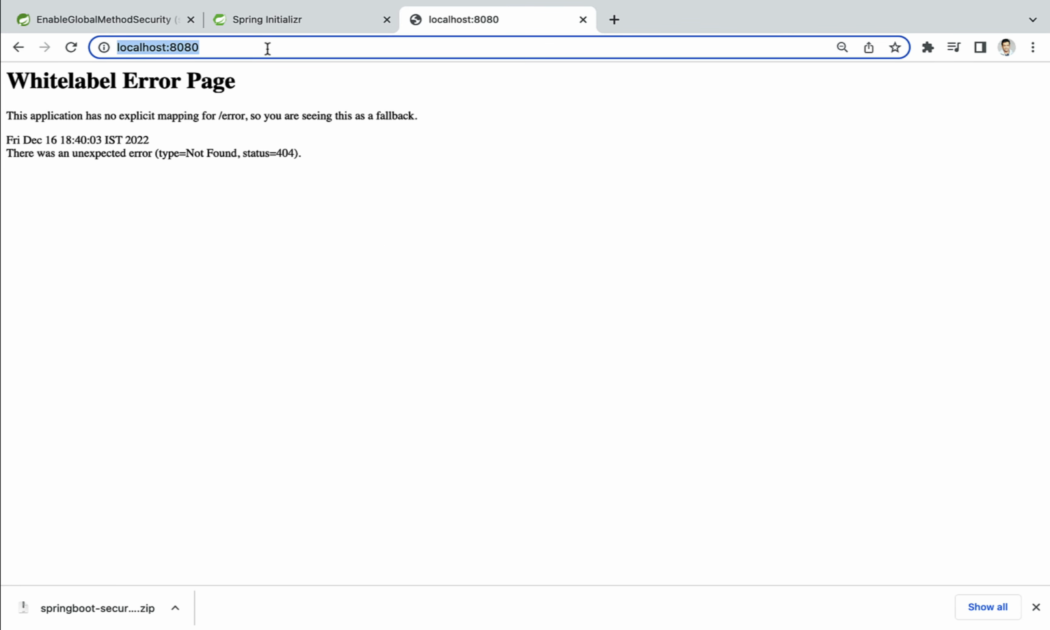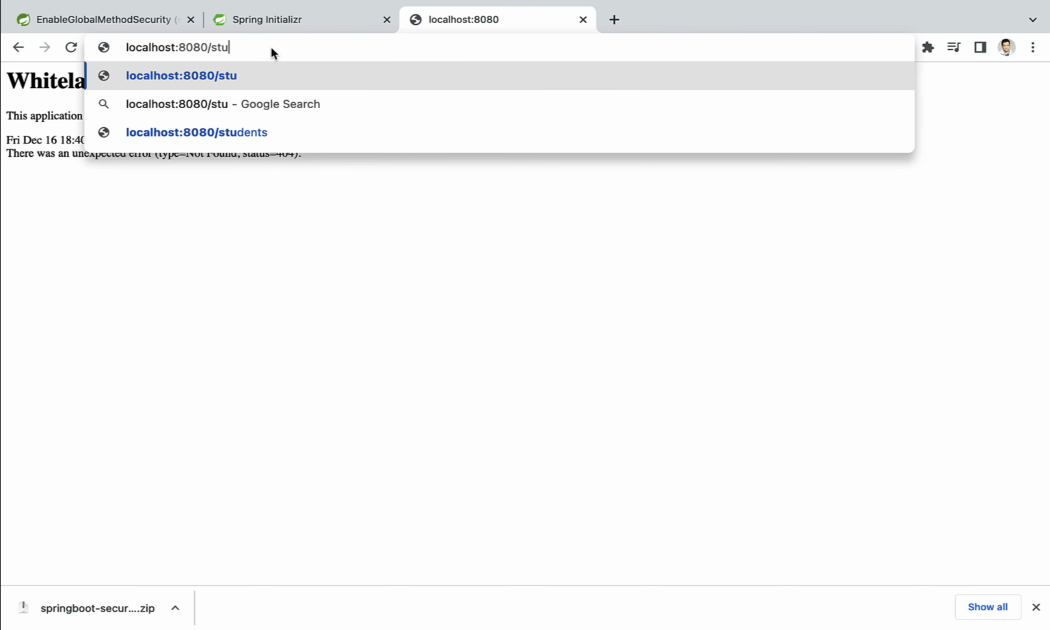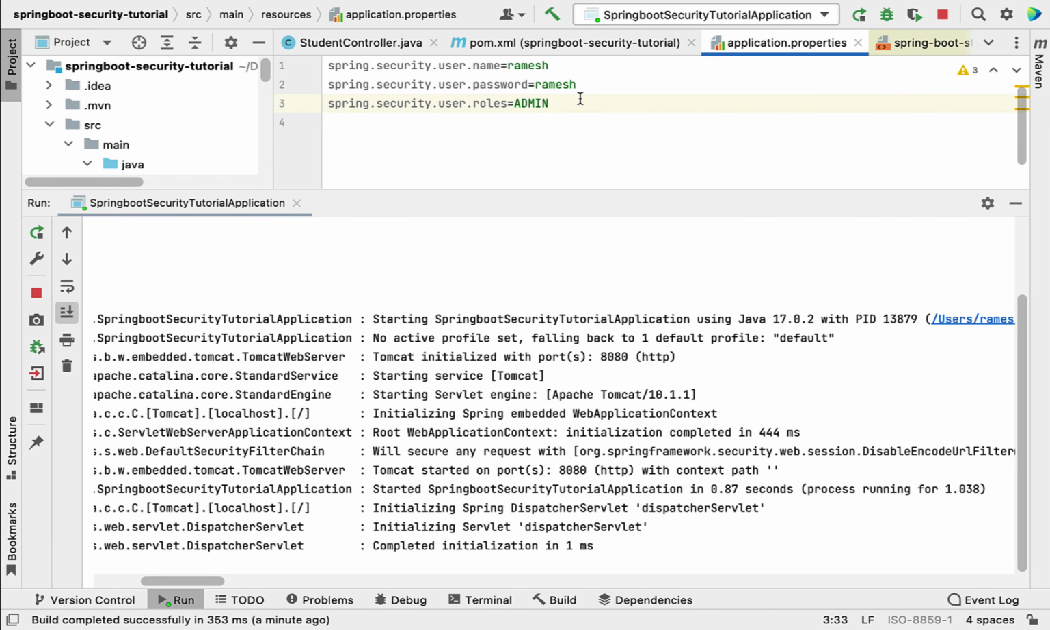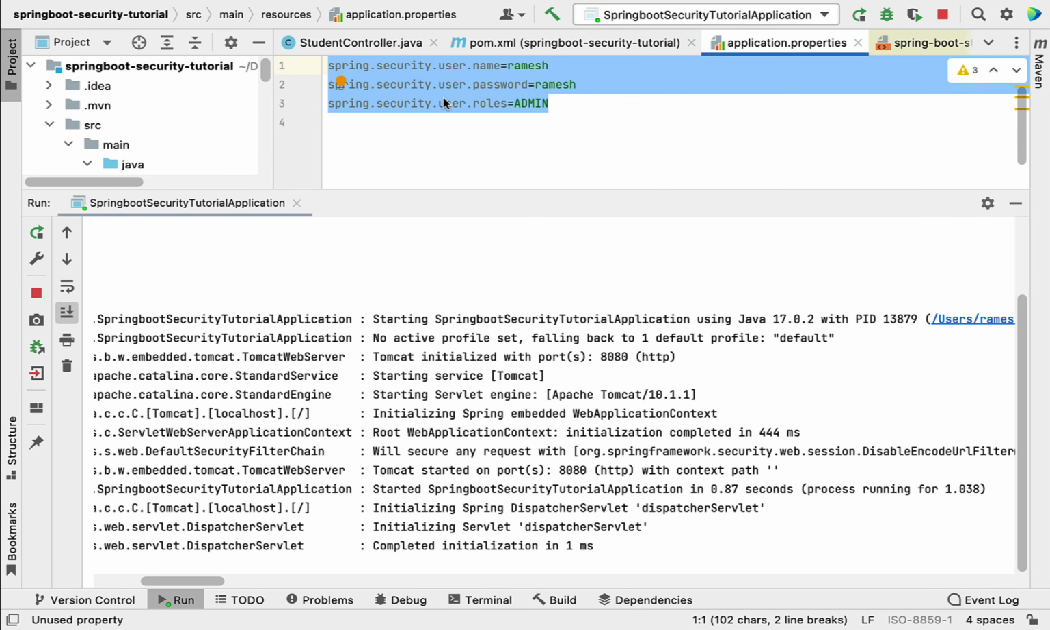And now we got 404. So let's type /students to access the REST API, and there we go. It means that we have successfully used these properties to customize the default username and password.